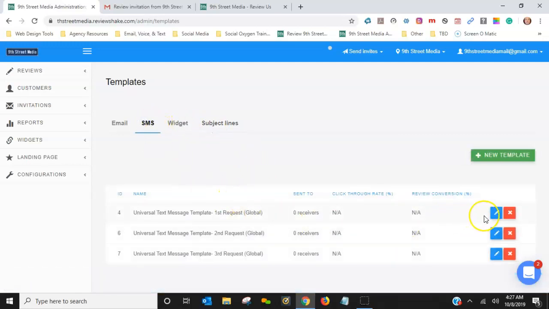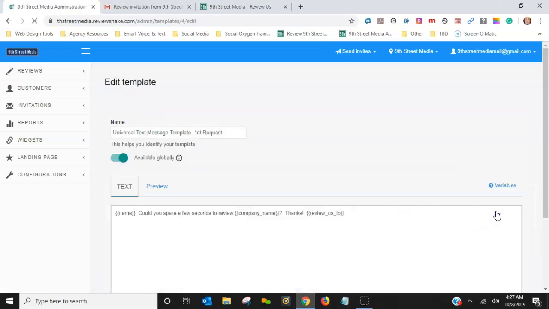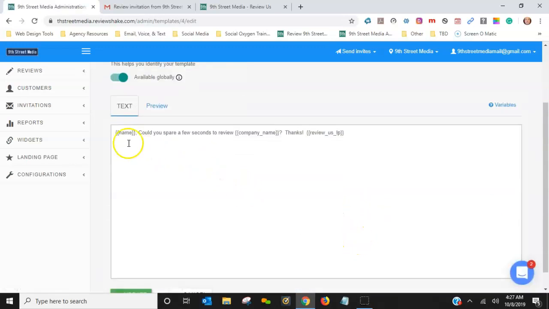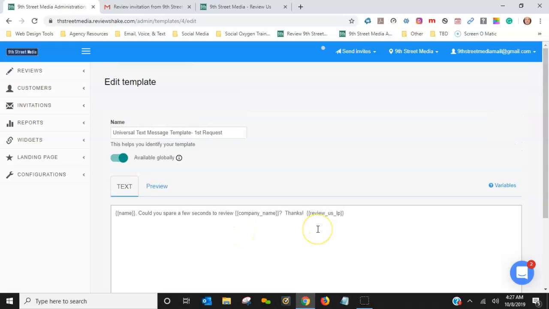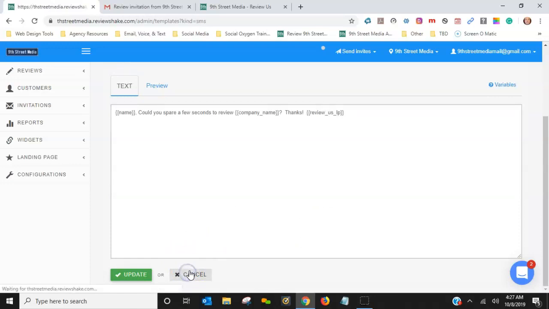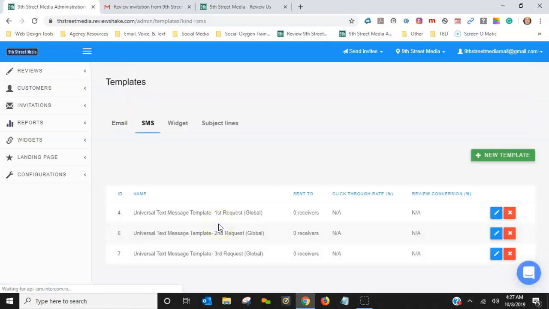Text messages have to be very short and very brief. So here's our first request text message. So-and-so, so Bob Jones, could you spare a few seconds to review 9th Street Media? Thanks. And then here's the link to review us. It's as simple and easy as that. Now, I'll show you how to create your own custom stuff here in another video for advanced users that want to go that far, but you never really have to concern yourself with any of this because, again, I set it all up for you.